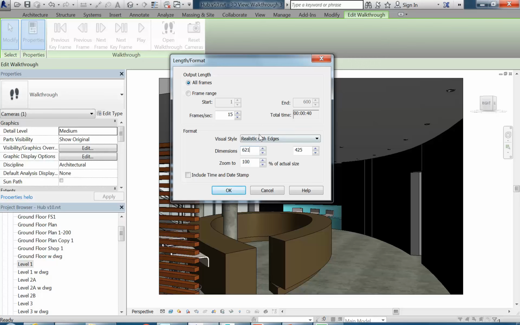Wireframe or any of these other options, down to realistic with edges, they all work just fine. But this I wouldn't expect any rendered animation.